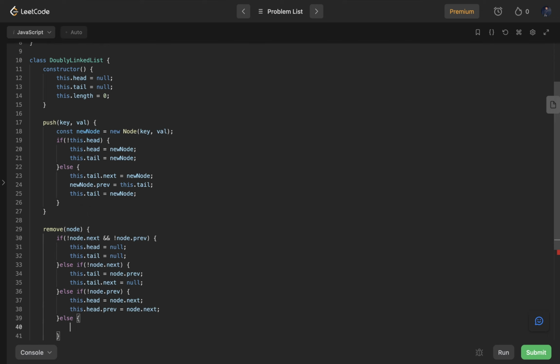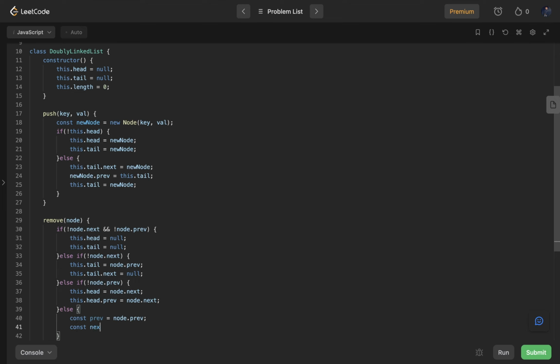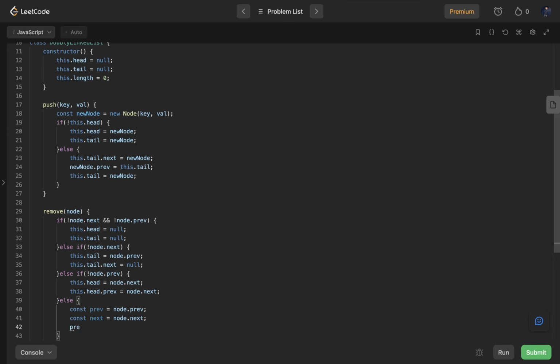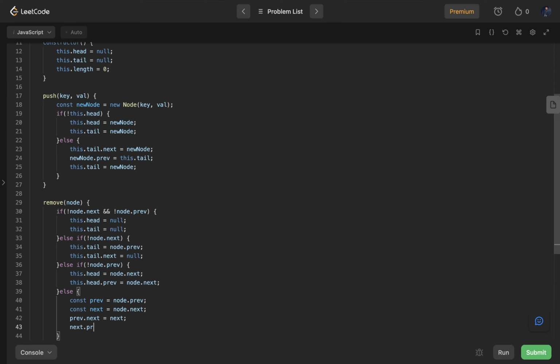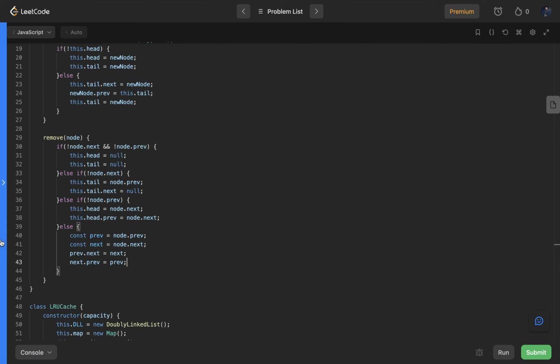Else if it is not the head and it is not a tail, that means it is a node somewhere in between. In that scenario, we first need to get the previous node, which is node.prev, and also the next node, which is node.next. Then we'll point prev.next to next, and next.prev to prev. So let me show you a diagram of what we are exactly doing here.